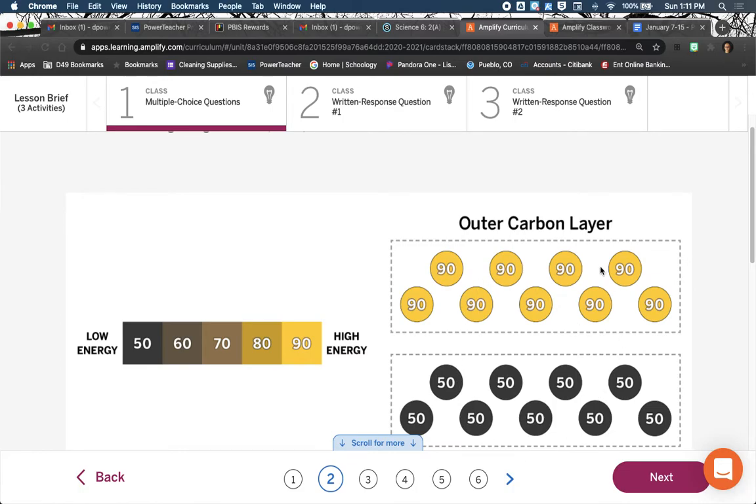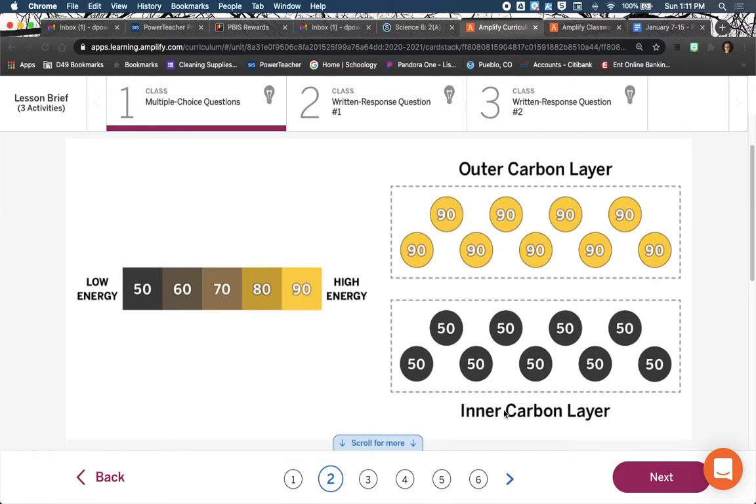And when you start to see numbers like this, it means that there will be some math involved. Now, this math is not complicated at all. In fact, it's simple multiplication. For instance, if you take a look at this inner carbon layer, you have 1, 2, 3, 4, 5, 6, 7, 8, 9 things that each are worth 50. Well, up here you have 9 things that are each worth 90. So which one is the most? You see, that's how difficult mathematically this unit will be.